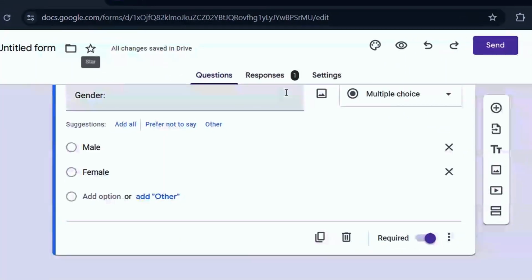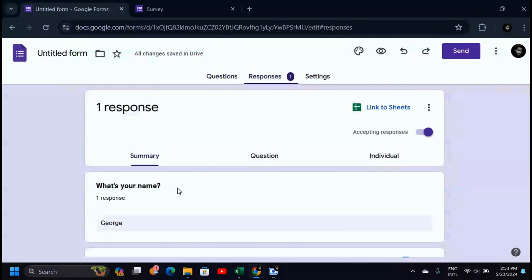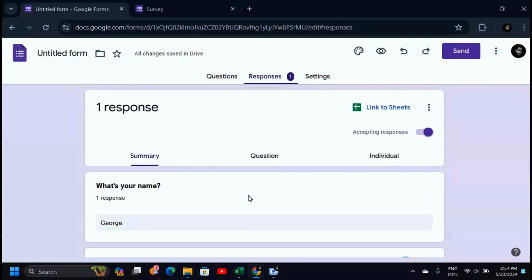You can come back here and see under the responses tab that we're able to get the responses from the user. And so we're able to see that, okay, this user has responded to this survey, and also we're able to see the answers here.